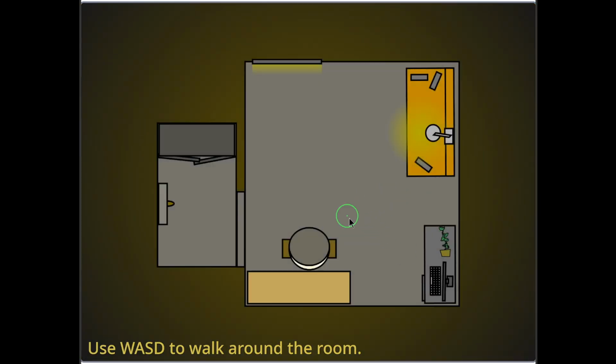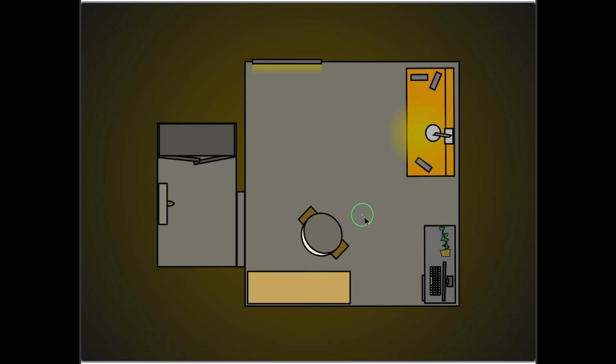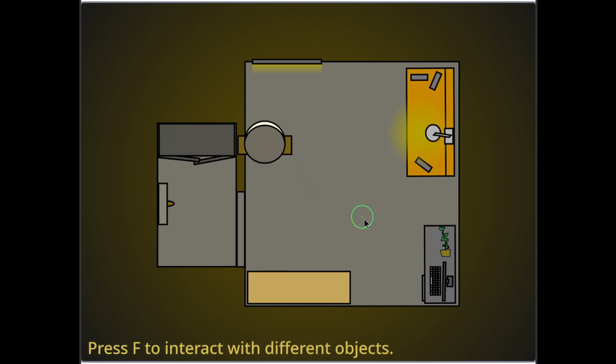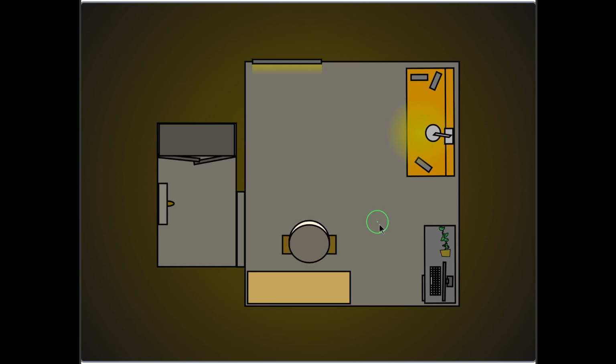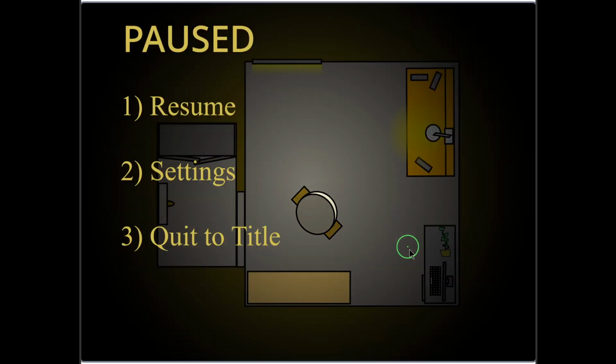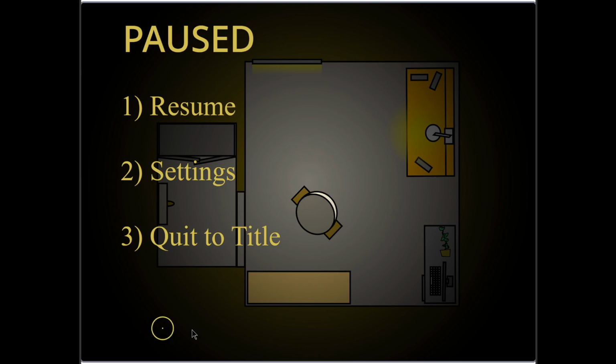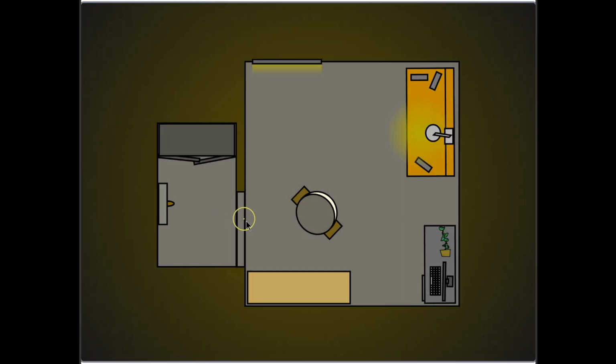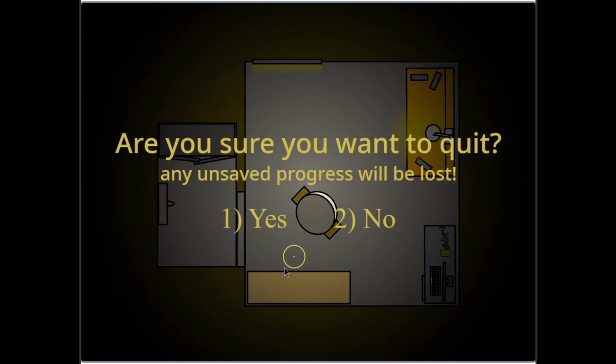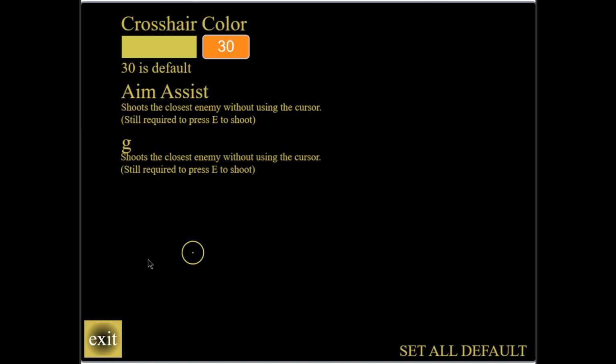Okay, now we're in the actual game. So you actually get hints how to play. Stuff works. There's a pause menu now. So I can go into settings and change it back to 30 if I wanted. And this thing does work as well. Not gonna do that, but it does work. Take my word for it.